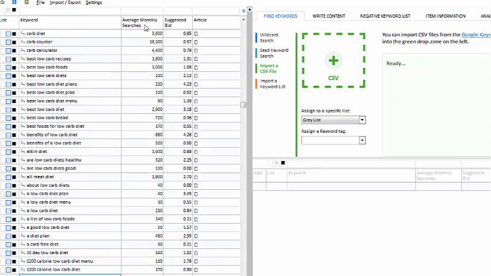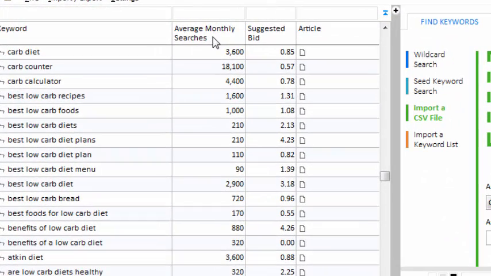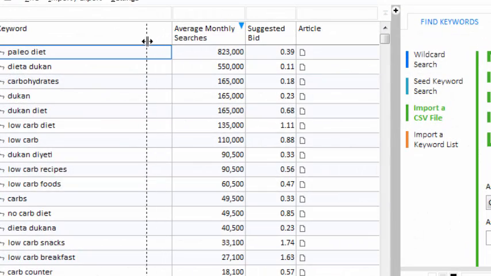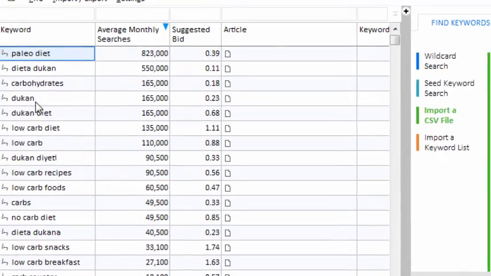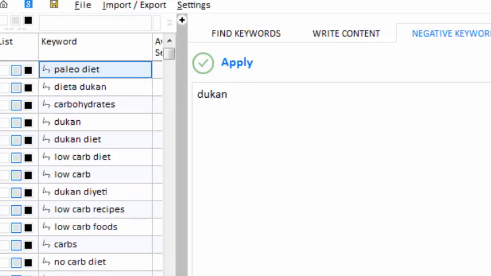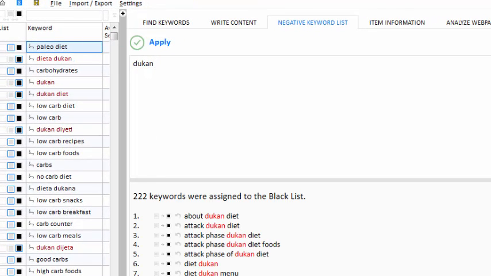Let's see what we got. I can right-click on the Average Monthly Searches column and sort from high to low. Let's see. The Dukan diet is a competitor of my client's product, so let's put the keyword Dukan on the negative keyword list. So now in the future, when I bring in new keywords, my project will blacklist the phrases that contain that word Dukan.